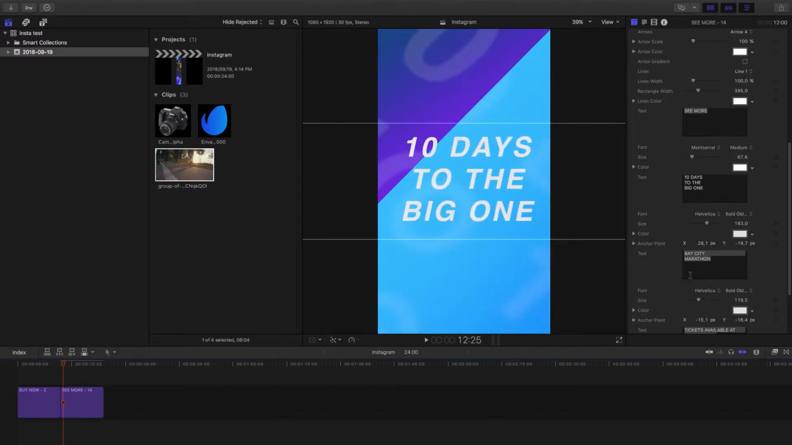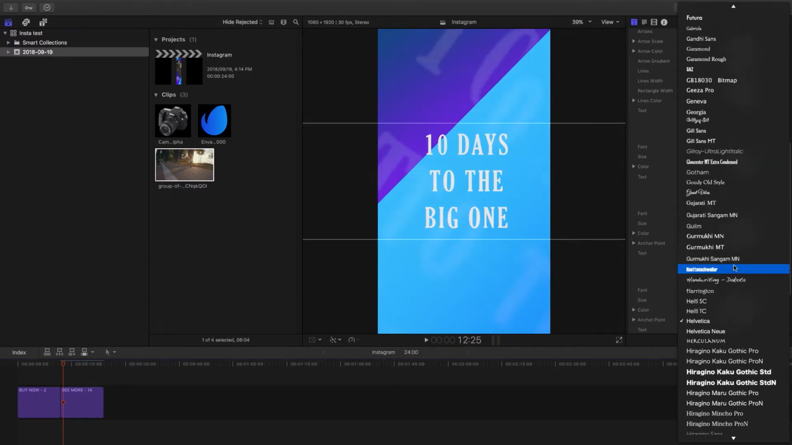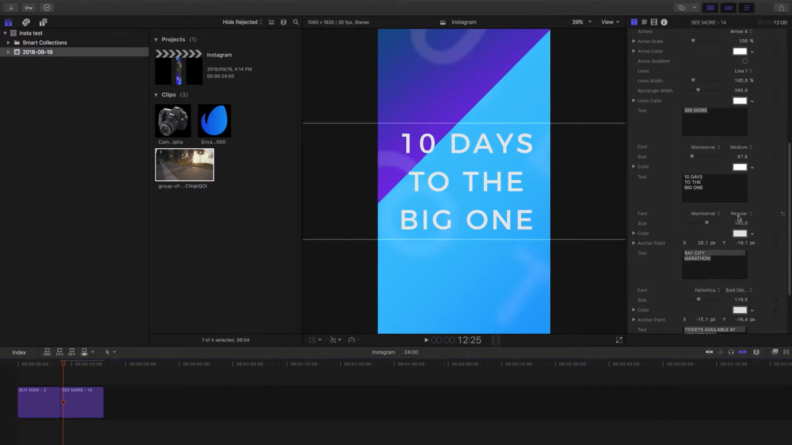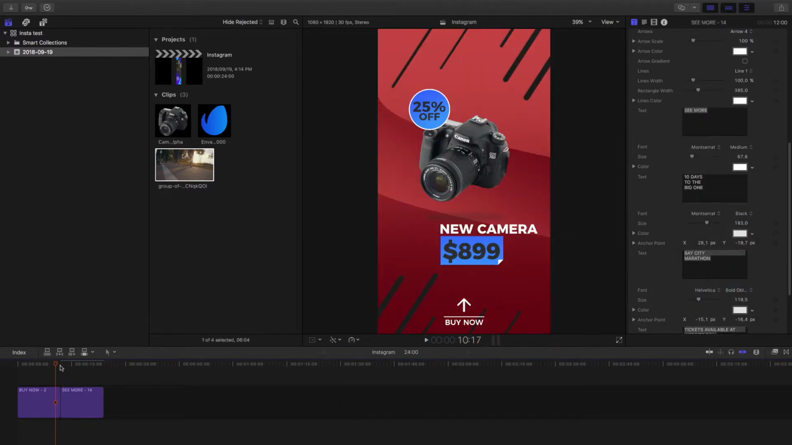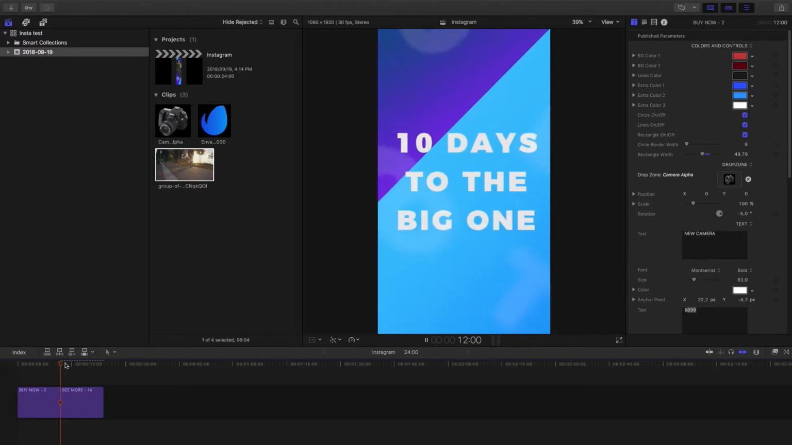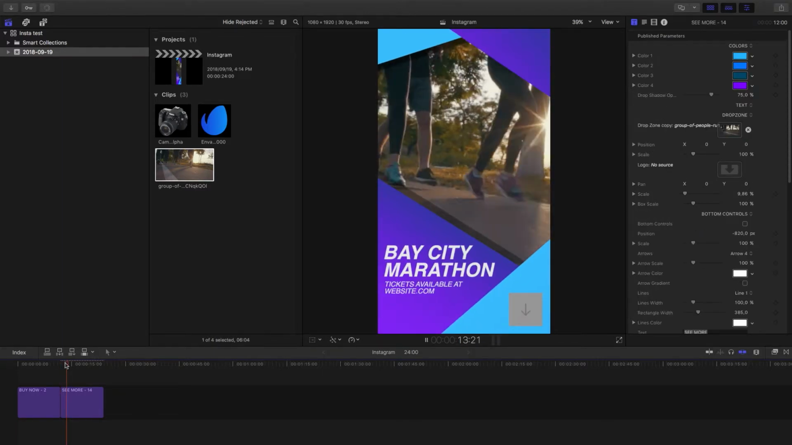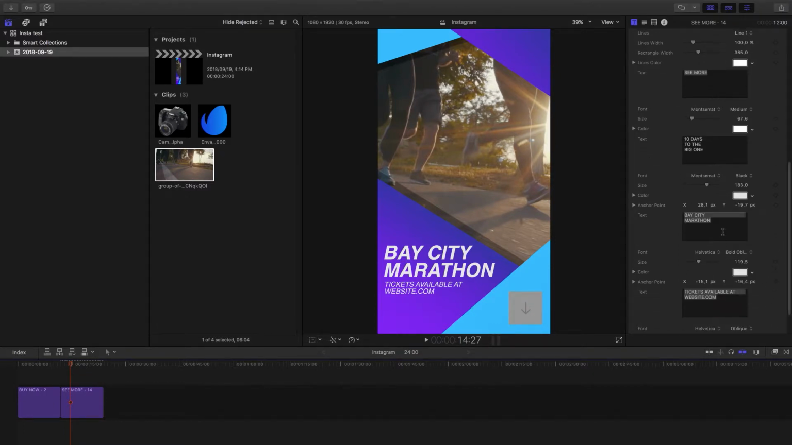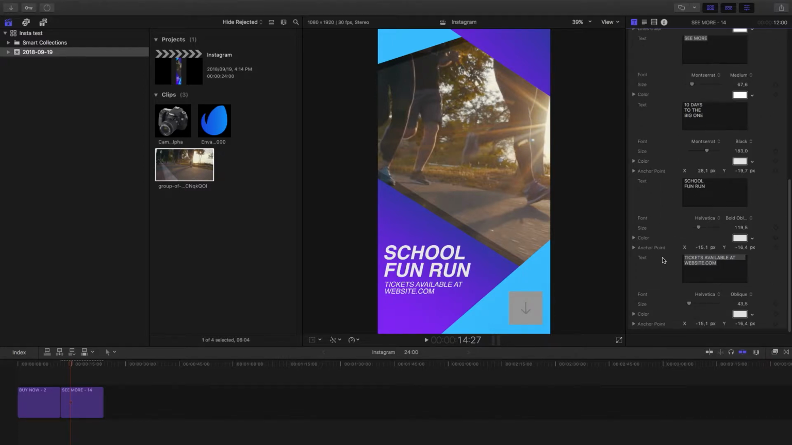I think that this would actually be a bit nice if we changed it to bold or another bold. So let's actually find Montserrat. And then over here, I can actually change this to black and really get a strong message going. Now, again, you have the controls to change the colors and you have the controls to change the text. So basically marathon, perhaps there's something else that you want to do, school, fun run. And then you can change all the other text around, but we can keep it like that.